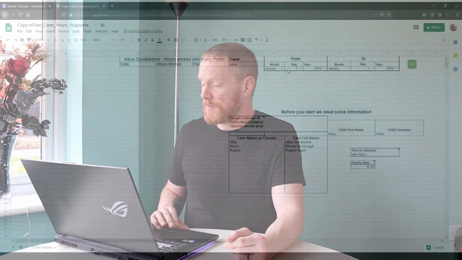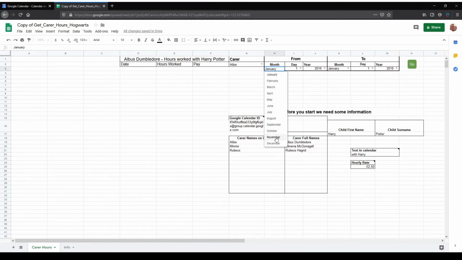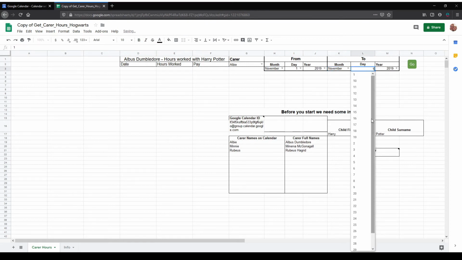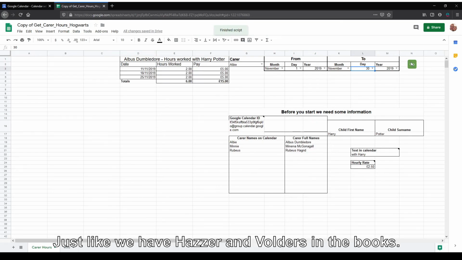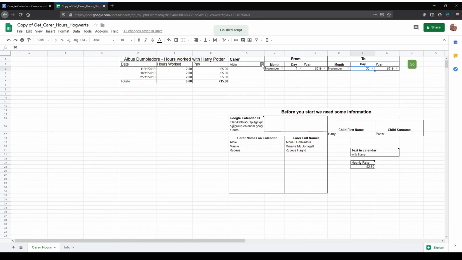Now in this case we just put in some stuff in November, so those are the dates that I'm going to use, 1st November to the 30th of November. And I'm going to hit go. What should happen is your top name, in this case what I've got is Albie, which is short for Albus Dumbledore. His hours come up and the amount of pay he gets for each time, and then the totals at the bottom there. That drop down underneath where it says carer takes the names that you have put in underneath. So it could be 3, it could be 5, whatever, it doesn't really matter, it's just going to pick them up.